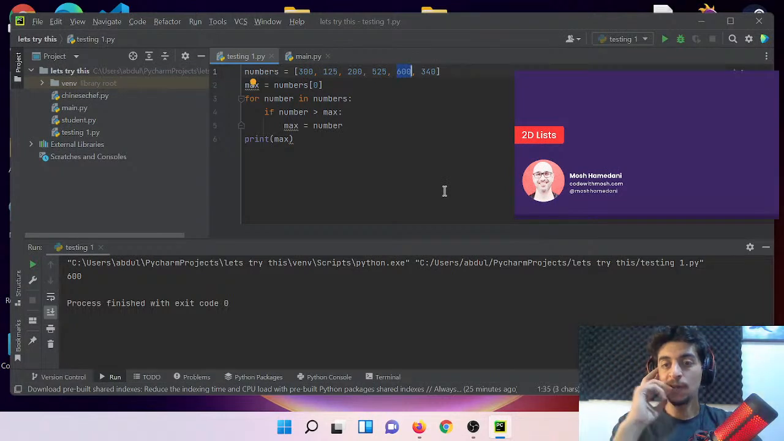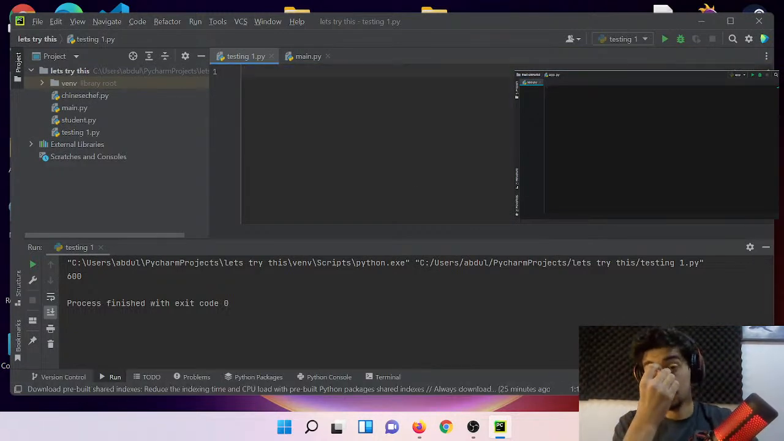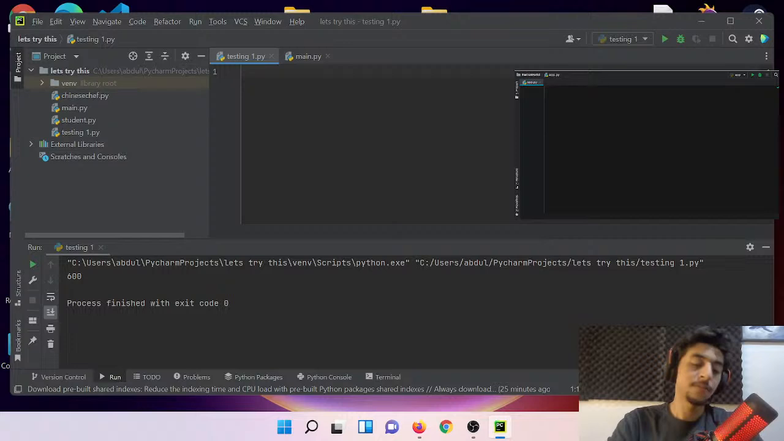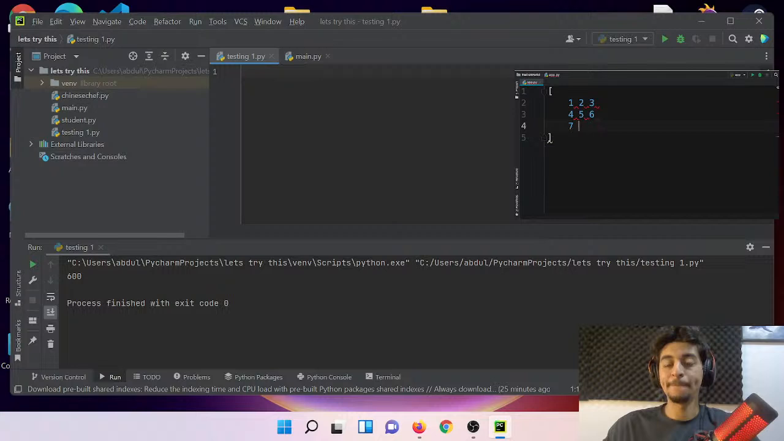2D lists. Okay. In this tutorial, I'm going to talk to you guys about two-dimensional lists in Python. Two-dimensional lists are extremely powerful, and they have a lot of applications in data science and machine learning. Here's an example. In math, we have a concept called matrix, which is like a rectangular array of numbers. Let me show you. So, 1, 2, 3, 4, 5, 6, 7, 8, 9.